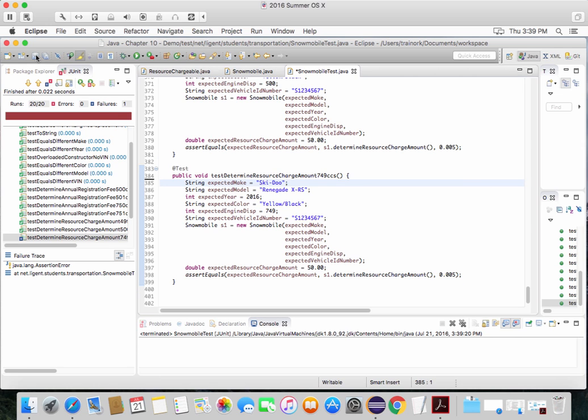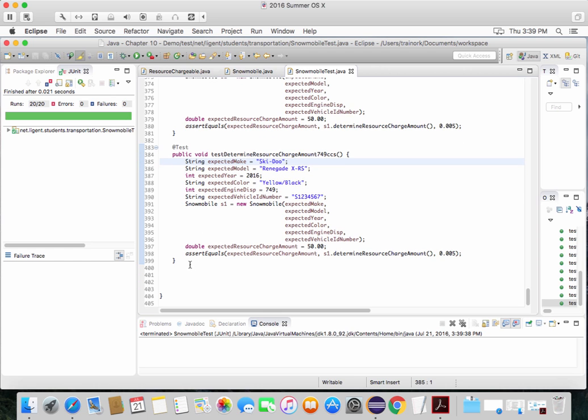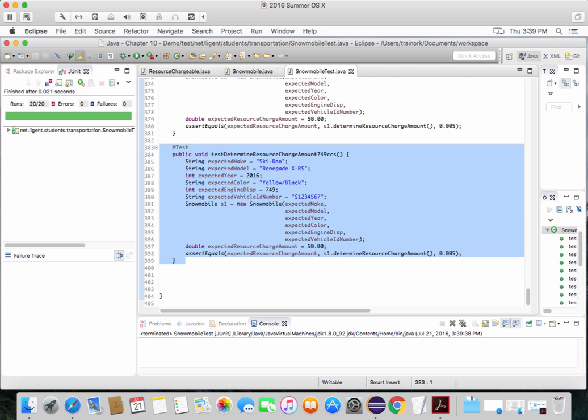All right. Okay, so 749 is fine. Okay, let's run it again. 750, that's going to need another amount, but let's just run it with the current amount in order to force the failure anyway.